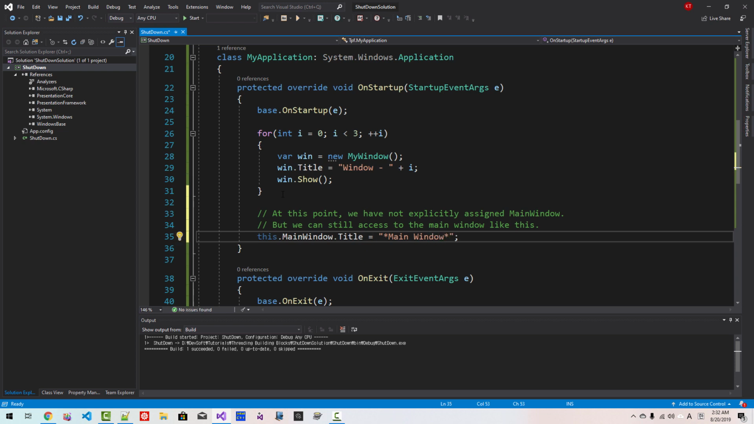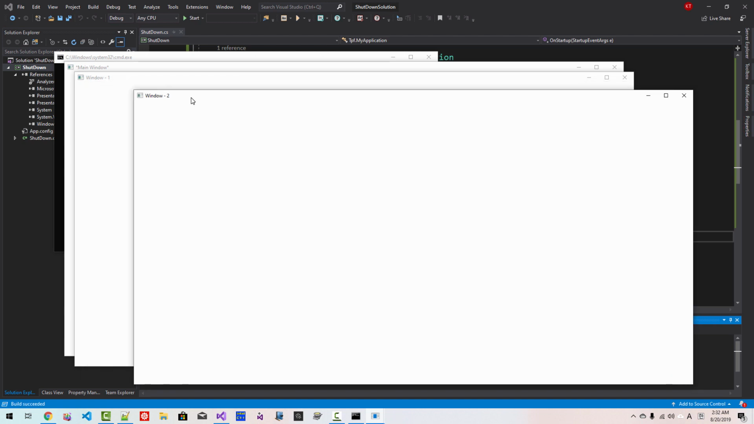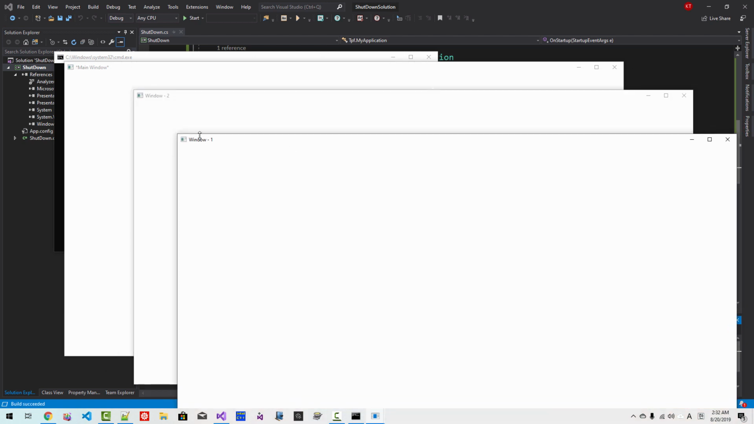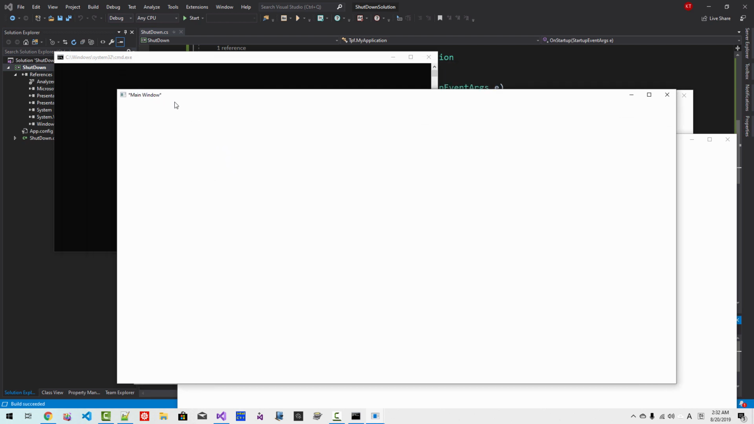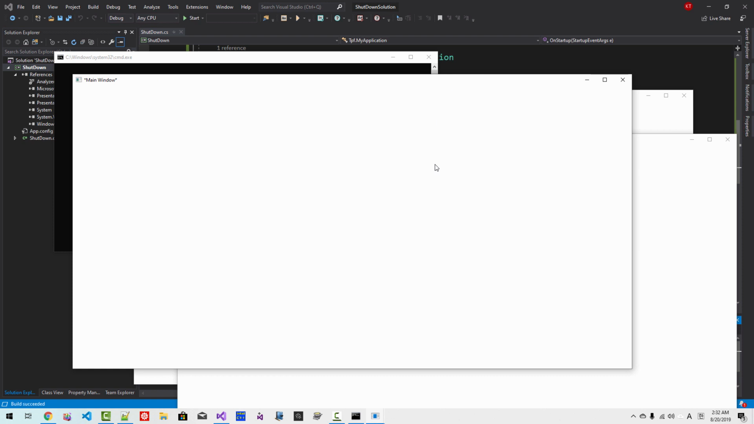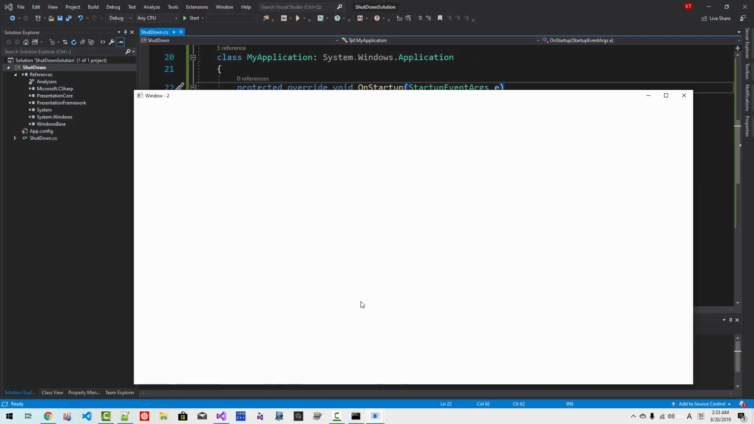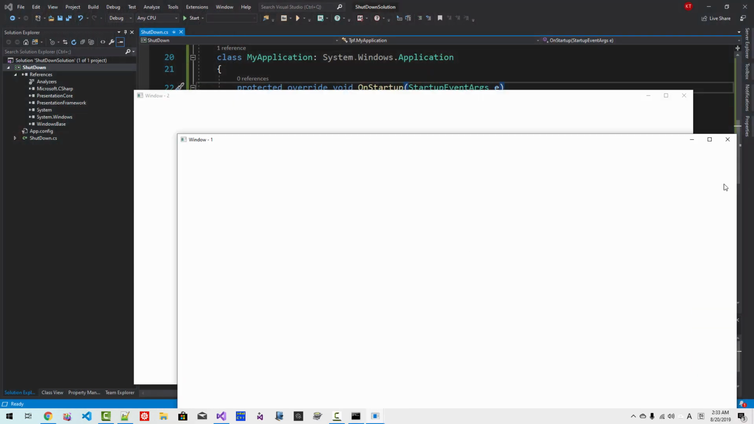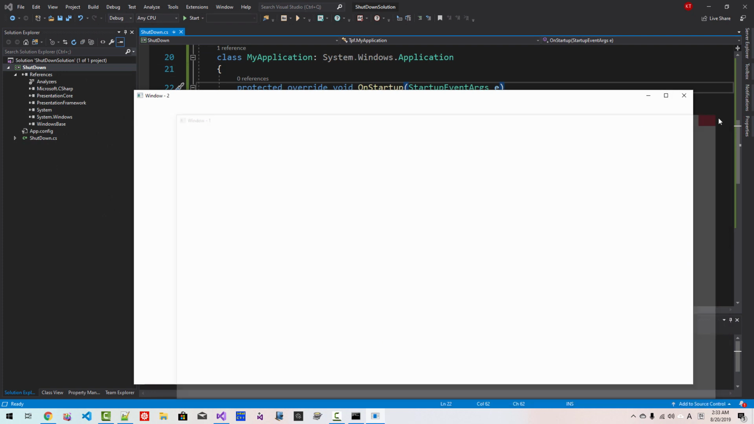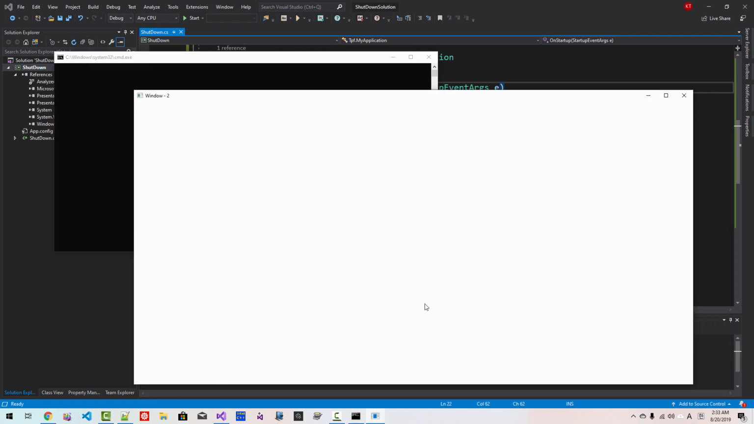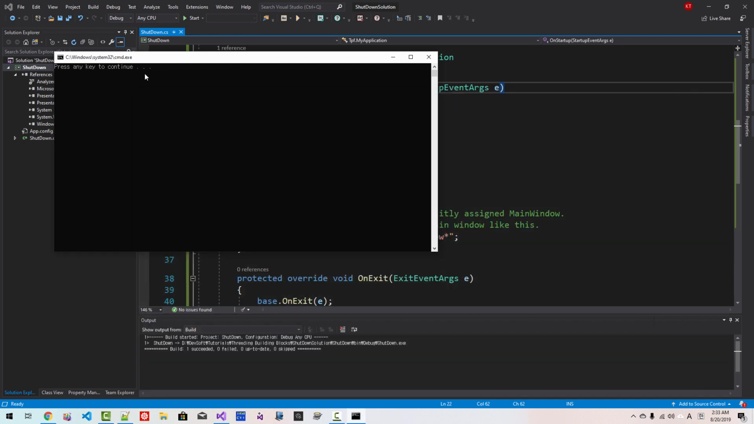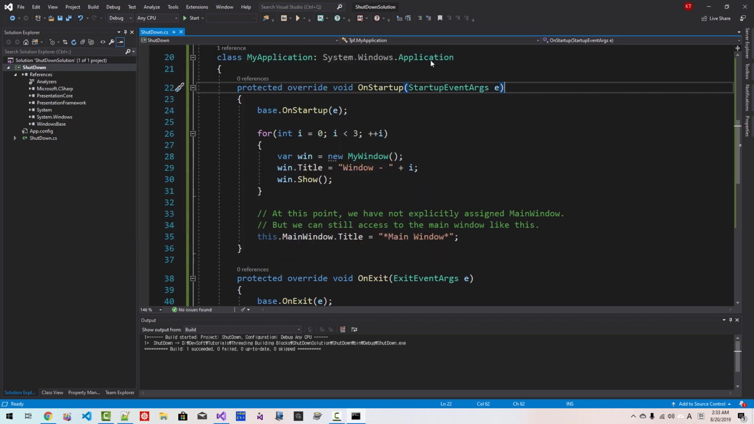Now Ctrl F5. So we created 3 windows: Window 1, Window 2, and Main Window. Window 0 is missing. Window 0 is the first window, the main window. Please watch it very carefully. I close this main window. Our application is still running. Once again, I close the second window. Our application is still running. I close the last window. Then our application ended. I close it.